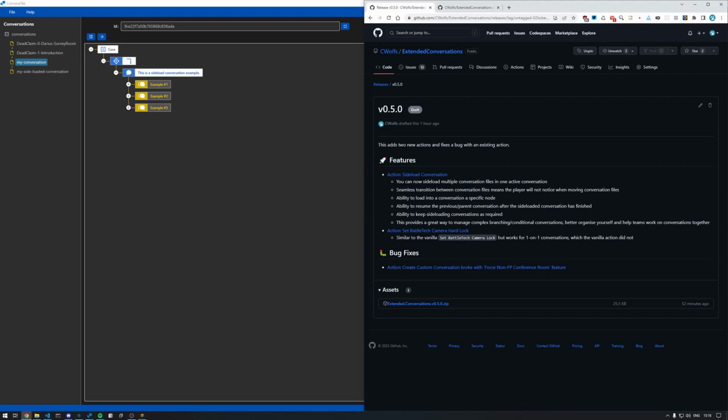Now I'd like to go into the extended conversation 0.5 release, specifically the sideload conversation action. This allows you to load into another conversation while you have an active conversation going on, and you're able to go into the sideloaded conversation file seamlessly, where you wouldn't immediately realize you've gone into another conversation. The point of this is to allow you to better manage very large conversation files.